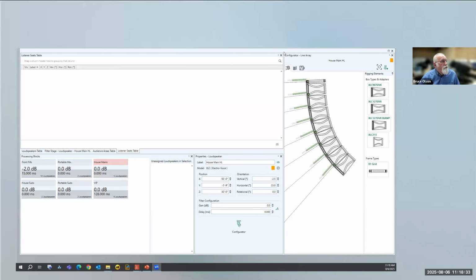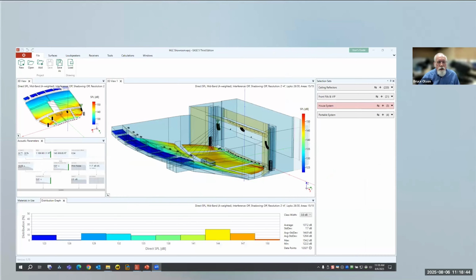Using both of my screens now, I'm able to look at all of my models. So as I move through and select things on my other screen, I can then see where they're being highlighted over here on the other screen. So let me go back over to the other screen. I am moving through my loudspeaker table, and you can see each of those things being highlighted.